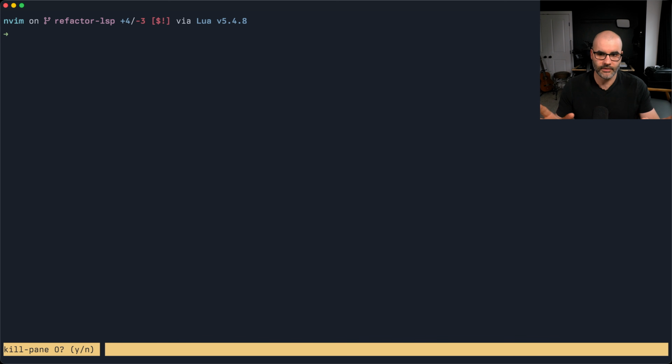Kill the pane, but if you have just one window, you can just kill it the same way as well. So pane is a split. In this case, we only have one. So if you kill that one, it will kill the window for you. If you hit yes, it just kills that one.